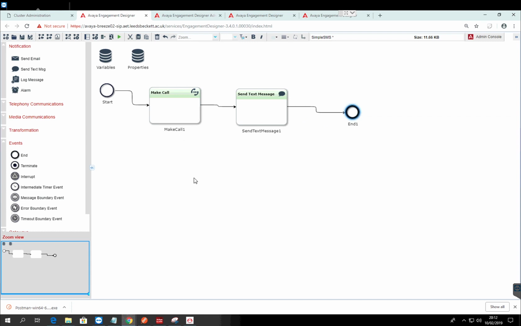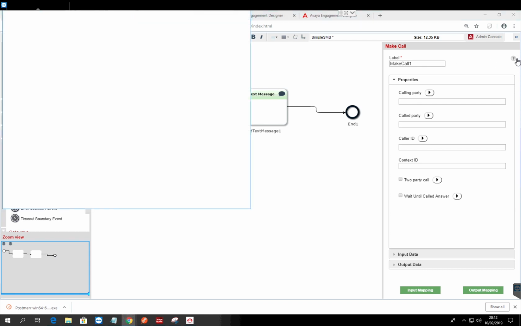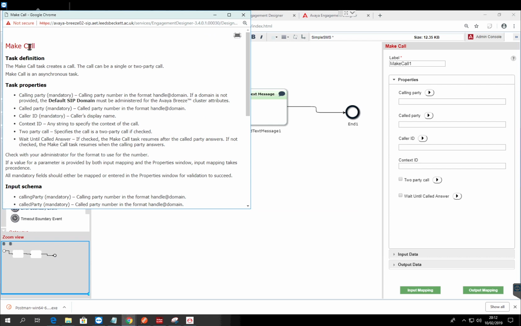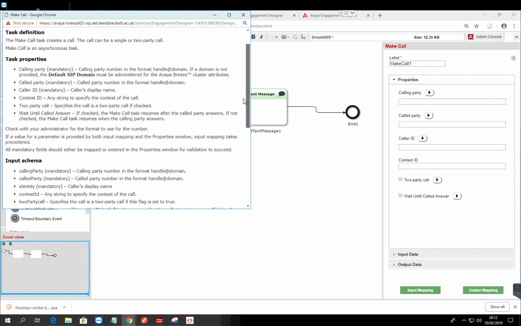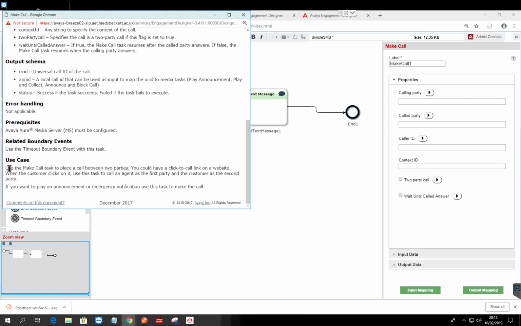Now I've done all this, I have to put the parameters around my make call. I have to define what number I'm making the call to, the calling party, the called party, and what will appear when the call is made. With every task, you have this help function here which tells you what the task is doing, how it works, what all the different fields are, from the calling party field to the called party to the caller ID and much more. It talks about the input data, output data, and at the bottom details the use case, so it gives you an example of where this task could be used.